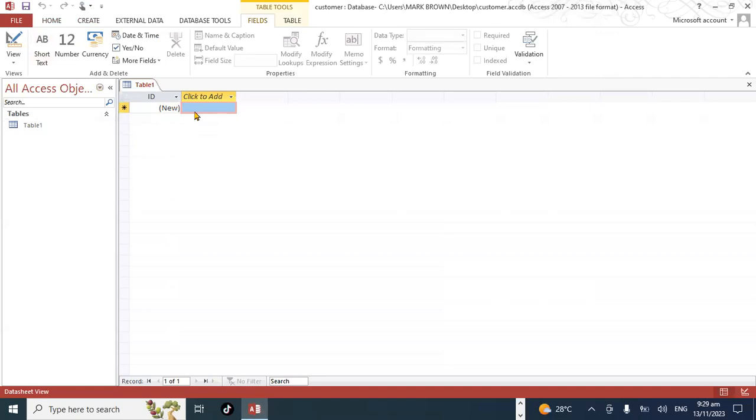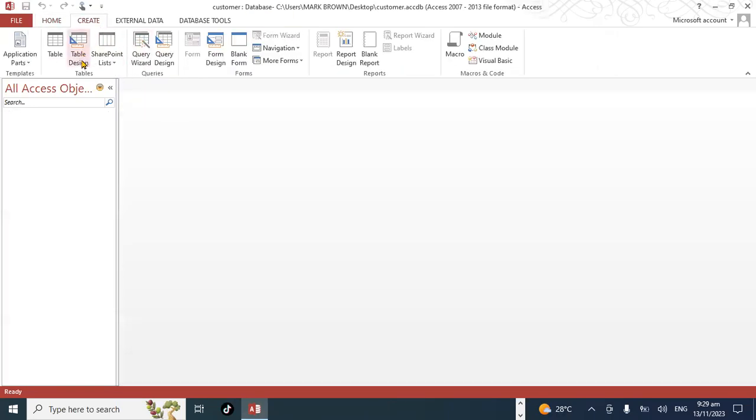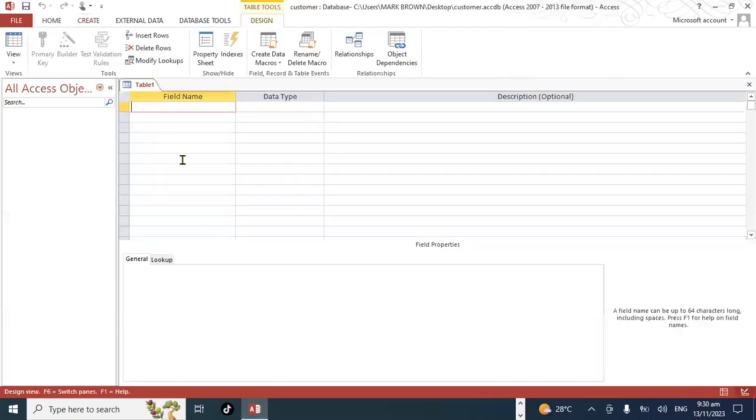You can actually add the information and then give it a table name. You can come right click, you can actually close it. Otherwise, you can go back, you can click right on table design. So I'm going to use the table design to do it. Notice when I click on the table design, this is what comes up. It gives you the field name, data type, and description.